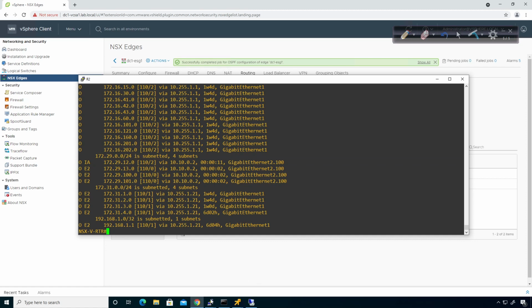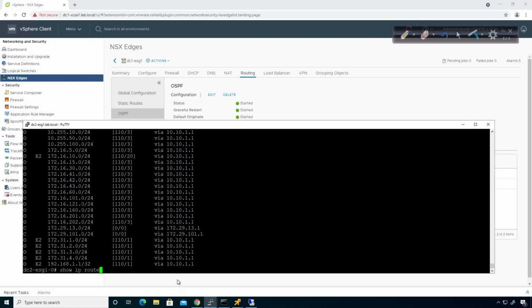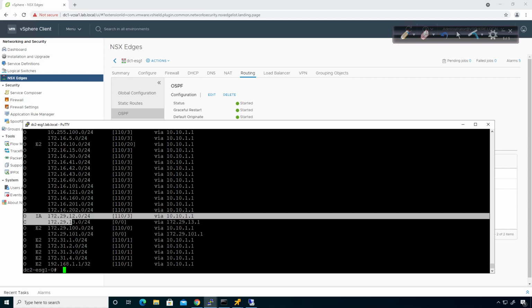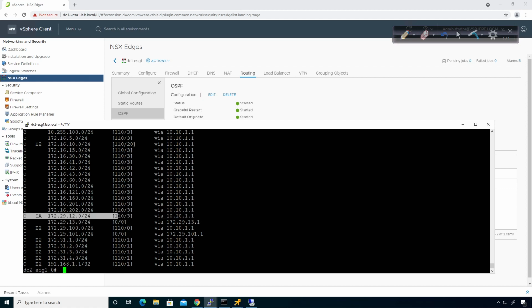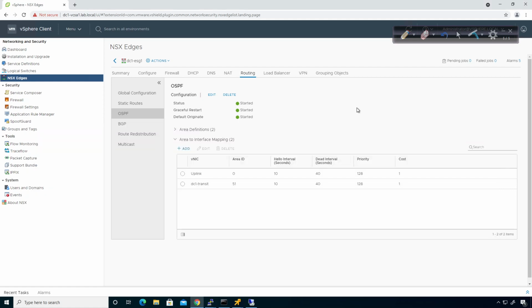But if I look at my Edge Services Gateway over here, and I look at my routing table, I'm seeing some of this stuff come across. I can reach 172.29.12 that way, and I would have to leave out my local connection. So essentially, it's still going to work, but it's ideally not the way that I would want it to work. So that is basically how you would provide the connectivity outbound.